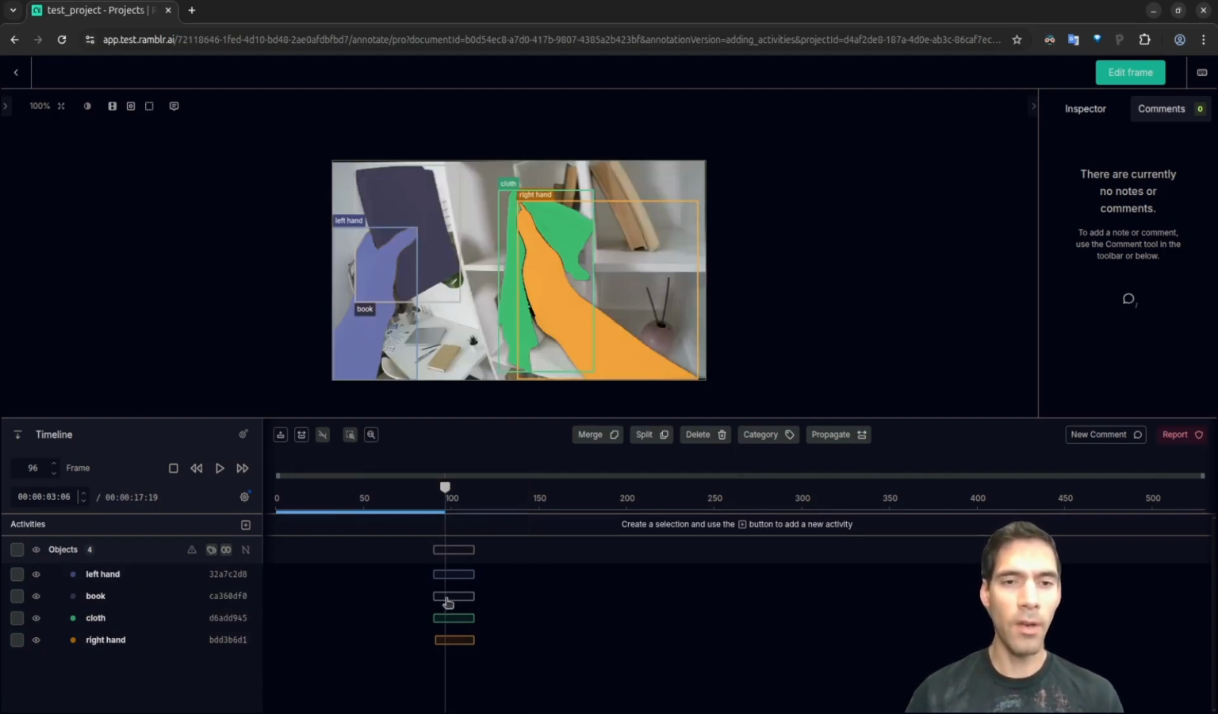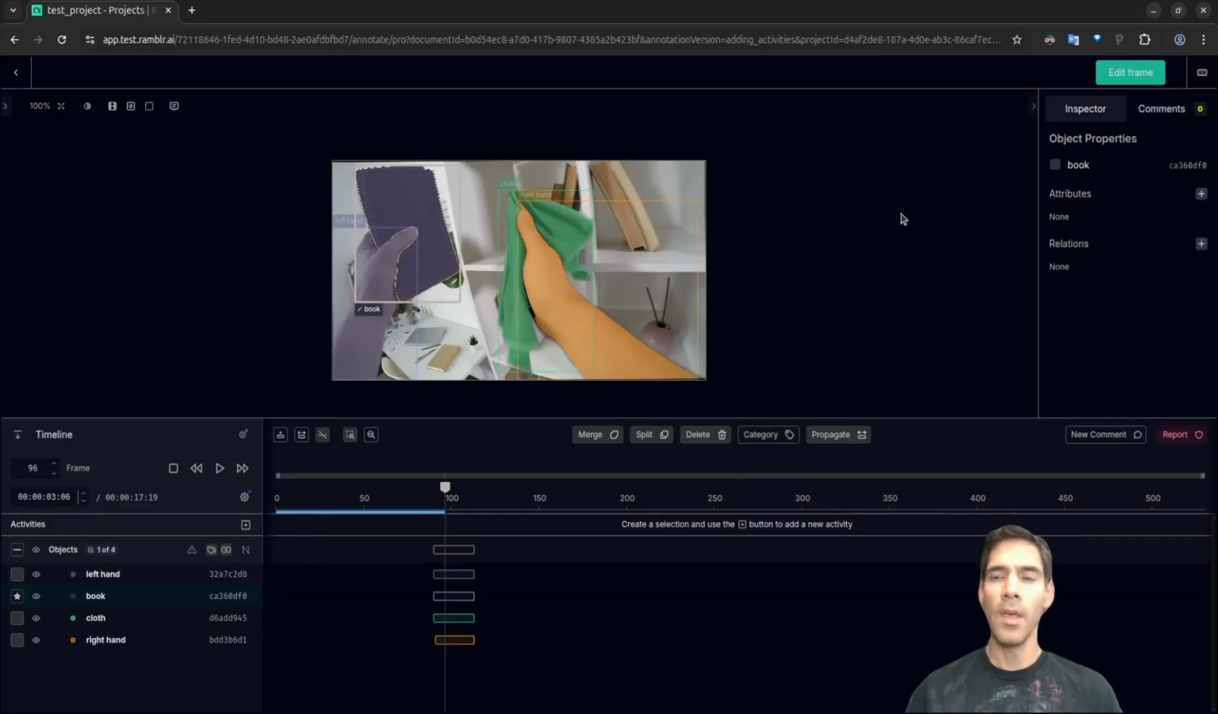So we're going to go here, and I'm going to select the book, right? So we'll just pick the book there. You can see that it shows in our inspector here. It tells me the properties of the book. It shows me the color of the mask, the object ID of the book, and then the attributes and relations associated with the book, which in this case are none. So let's add some. So we're adding an attribute here.